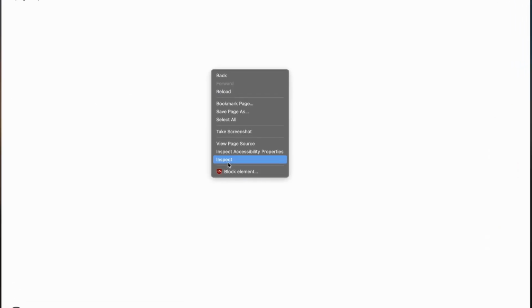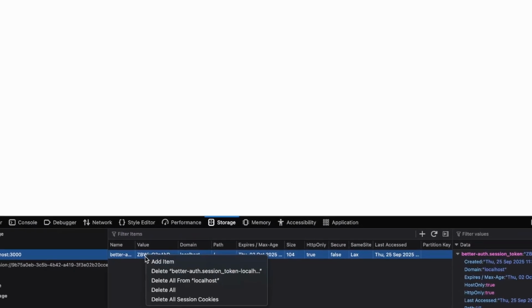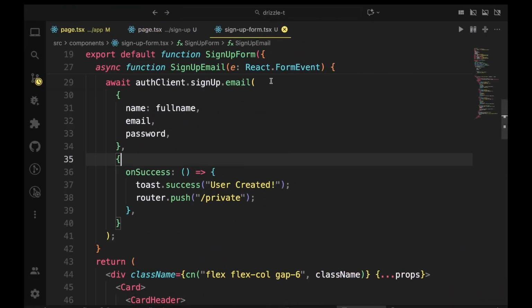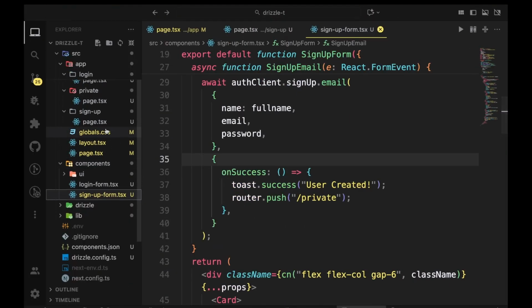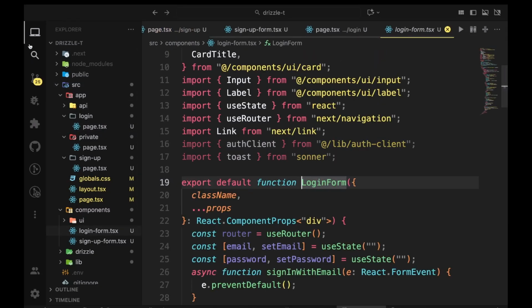That's very good. And now what we're going to do is delete the token, because now we're going to implement the login functionality. So delete it from your cookies. And let's go to the login folder, and here the login form.